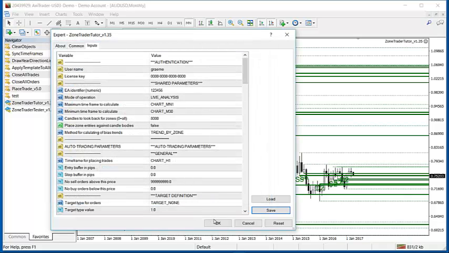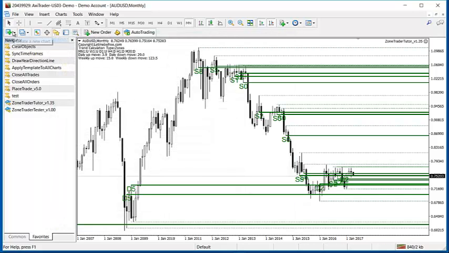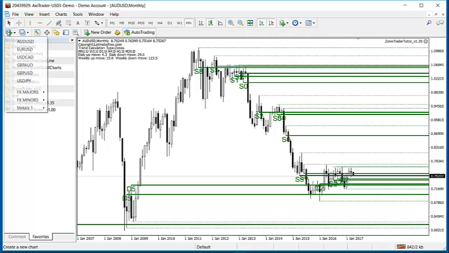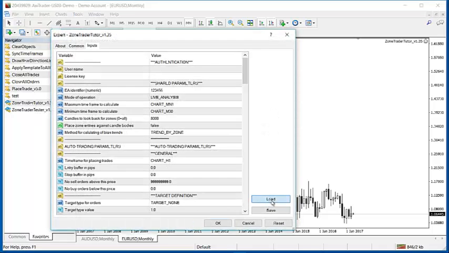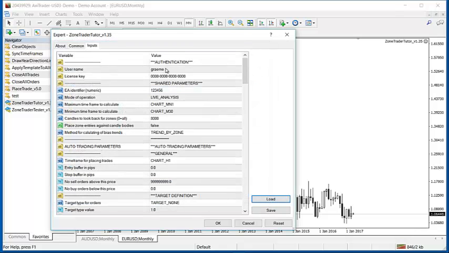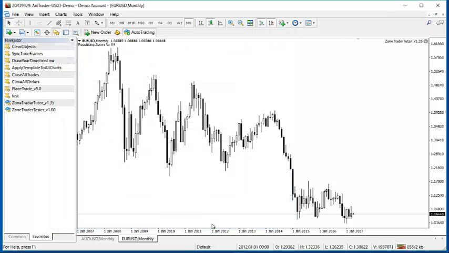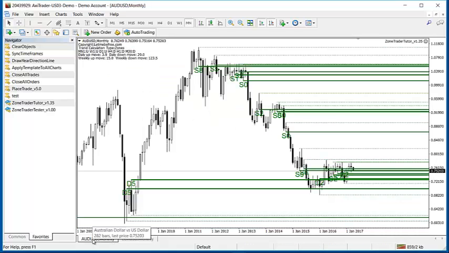Save. Okay. Now the advantage of doing that, which is not where I'm going to take you next, is if we then add another chart, you can go to Euro for instance, I will drop that onto my chart, and then I can just say load default set and it automatically populates with my username and license key again, so I don't need to remember those. I'll say OK. It draws lines on the euro dollar chart this time. Okay, let's go back to the Aussie dollar.